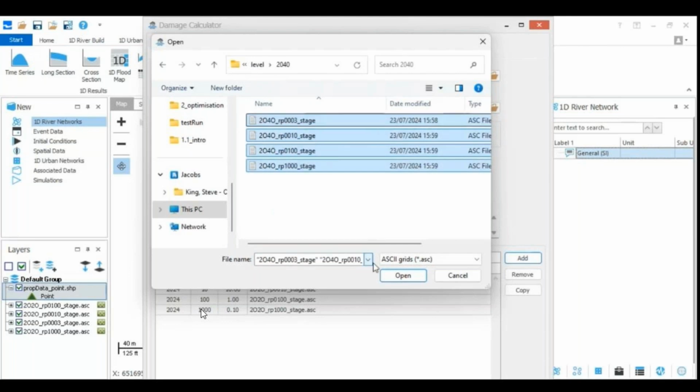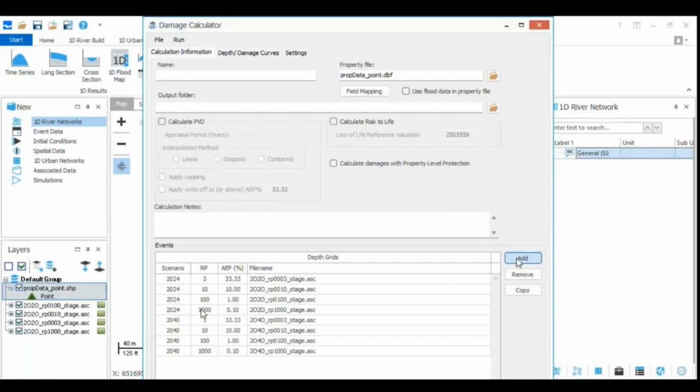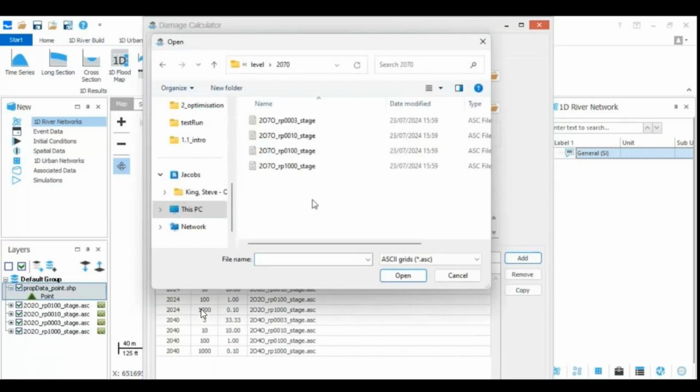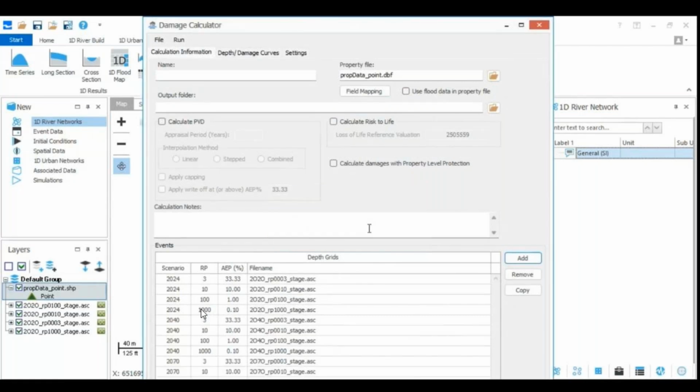So we'll choose these for the future year 2040. It asks you the year. You can tell it that. We'll choose some more for the future year 2070. And tell it that those are for 2070. If you look at the interface now, it's got the grids that you selected in the years that you specified for them. So 2024, 2040, and 2070.